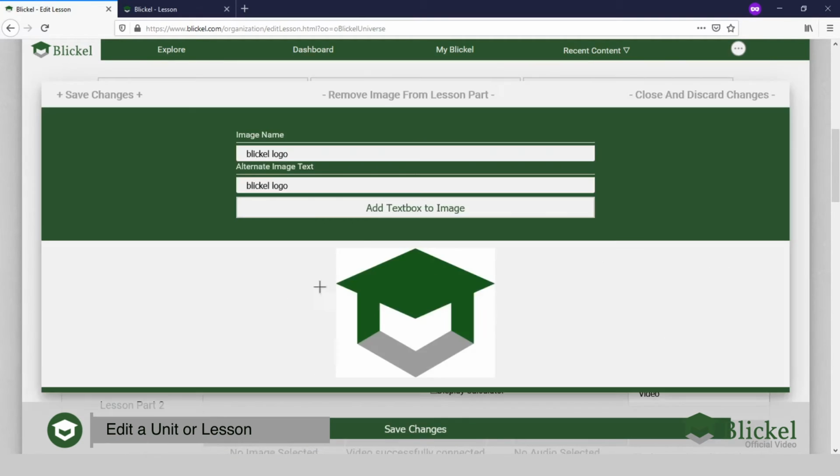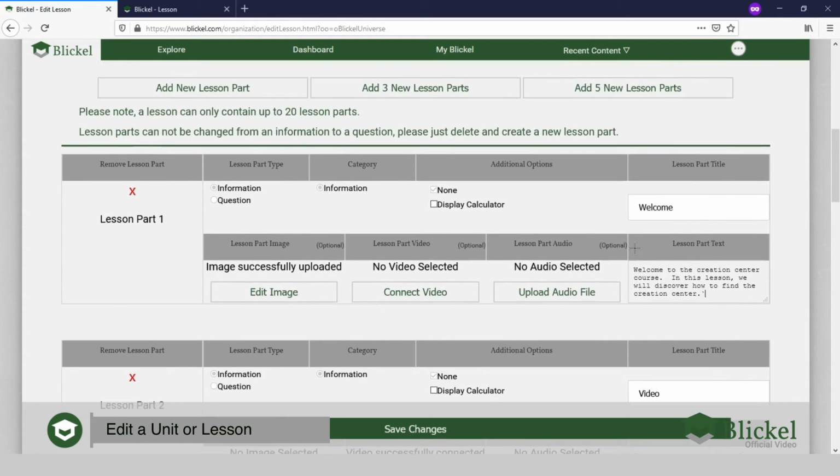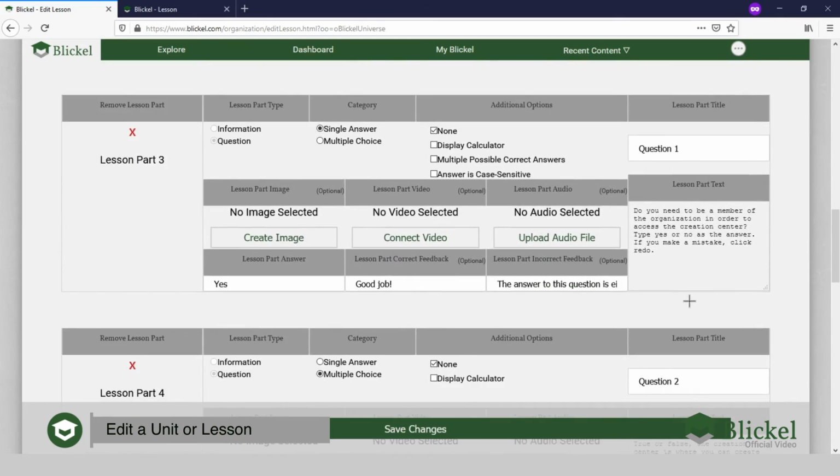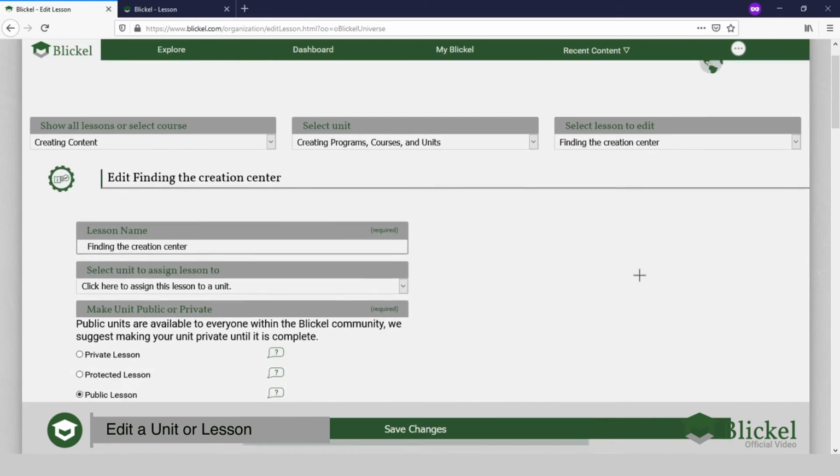We can edit our images if we would like, edit our videos, or we can edit any of the text. So you'll remember there was one bad character at the end of my lesson part text. I'll go ahead and delete that character and click Save Changes. And when I do, it will tell me that my lesson was saved and edited. That's it. That's how easy it is to edit a lesson, and so you can clean up as you go.